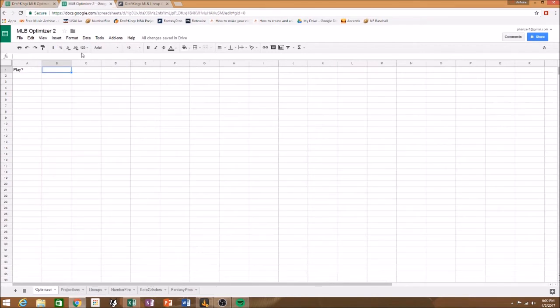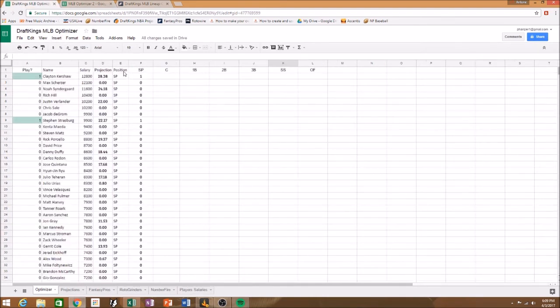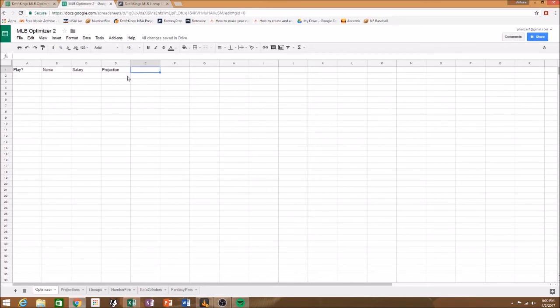Next thing we want to do is the name, salary, projection. Let's do name, salary, and projection. And then we have position. That's our next tab. This is the position they play.